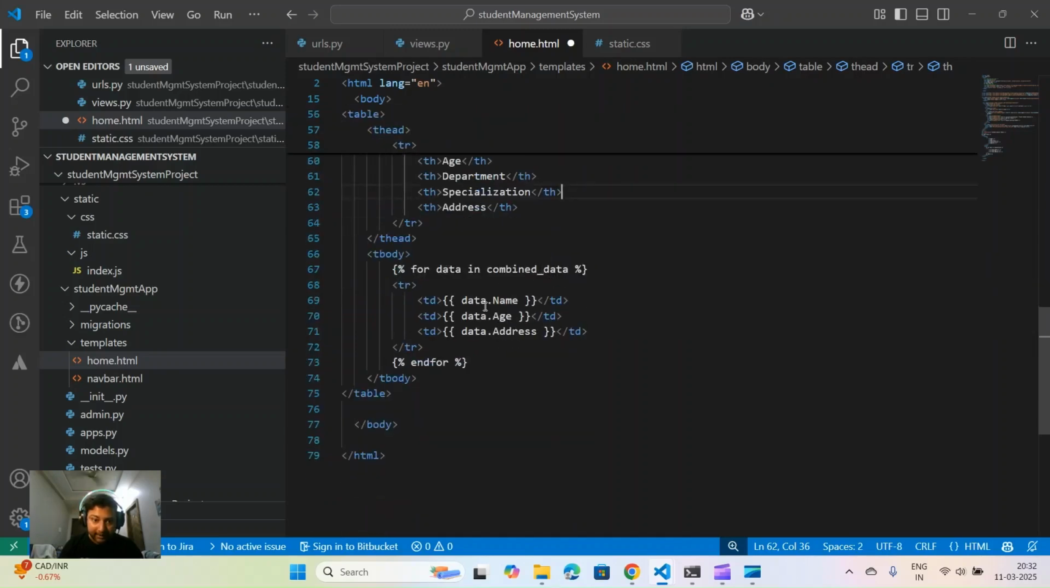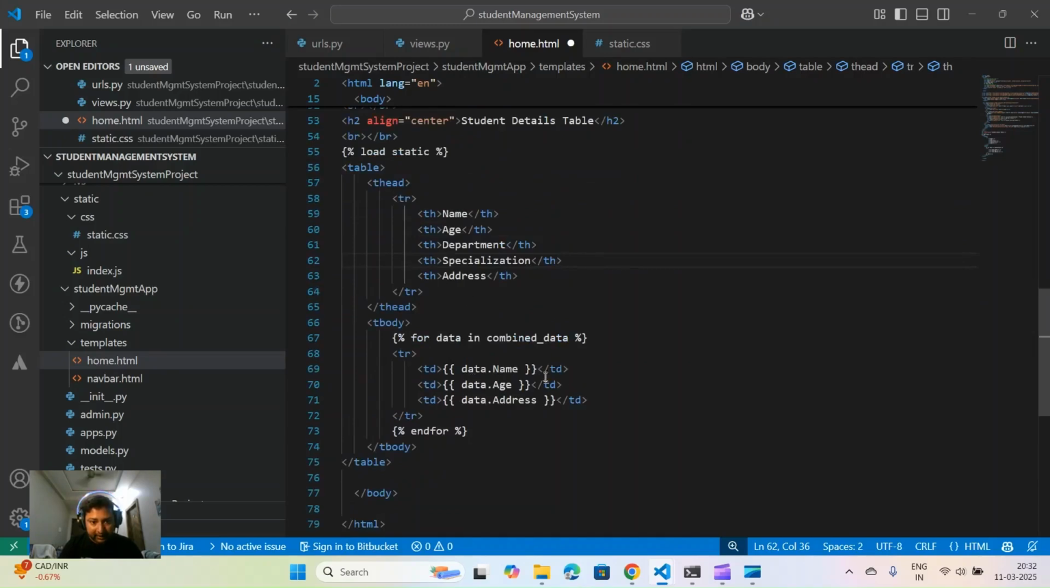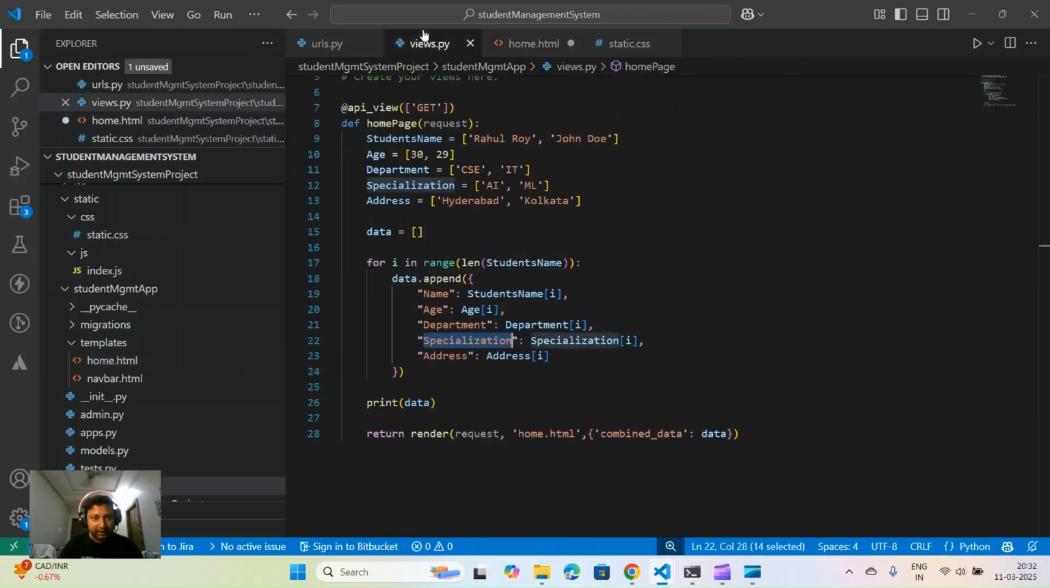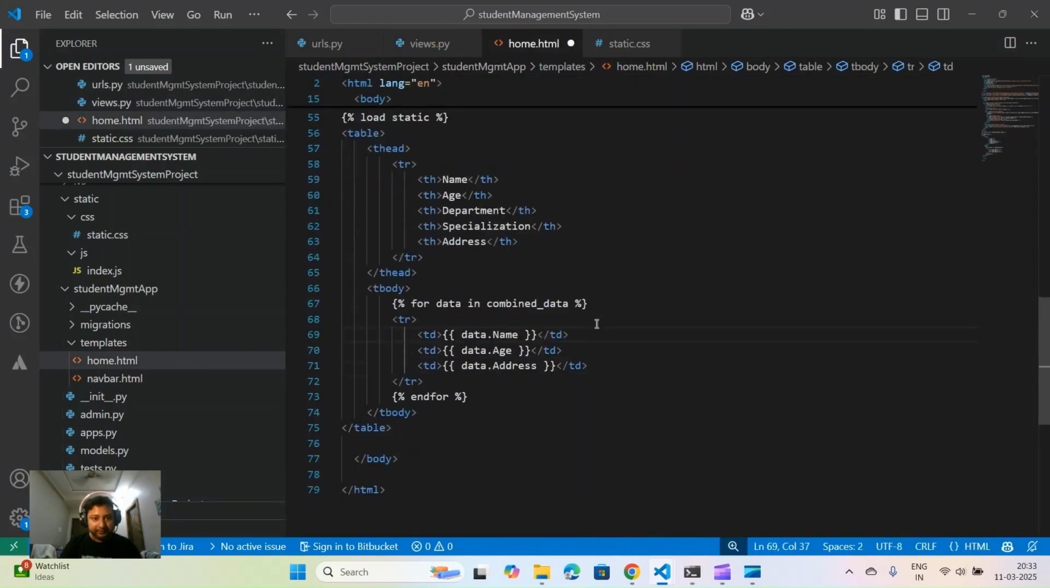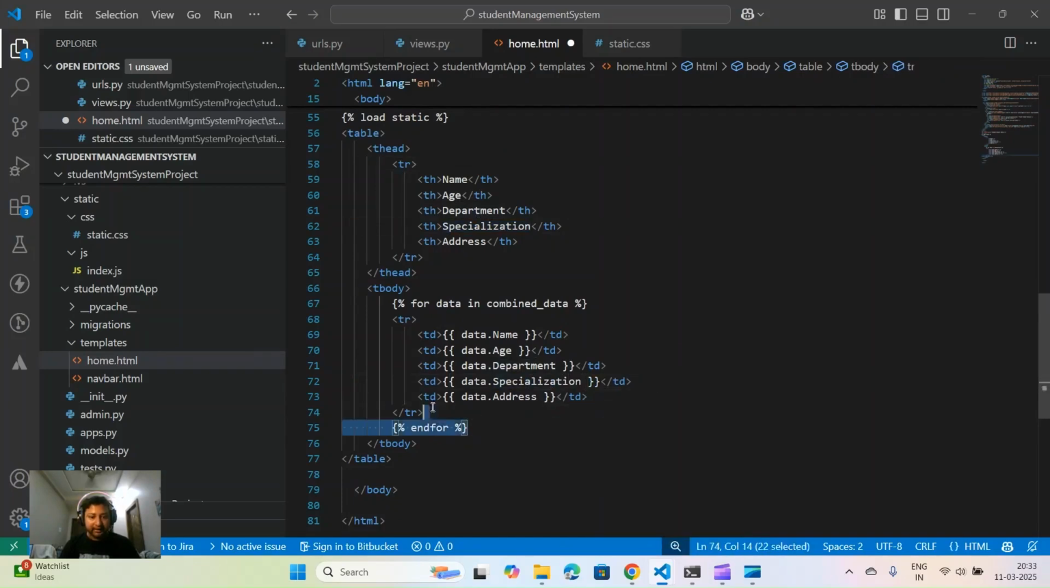Okay, for data in combined data, so what are the things that are coming? Data dot name, data dot age. Okay, so data is the dictionary, this one. Actually data is a list, and inside the list we have appended dictionaries. So what will populate is name, age, department, specialization, and address. So data dot name, then data dot age, then data dot department, and then data dot specialization. So this is the specialization I have to give over here, and finally data dot address, and then end for.